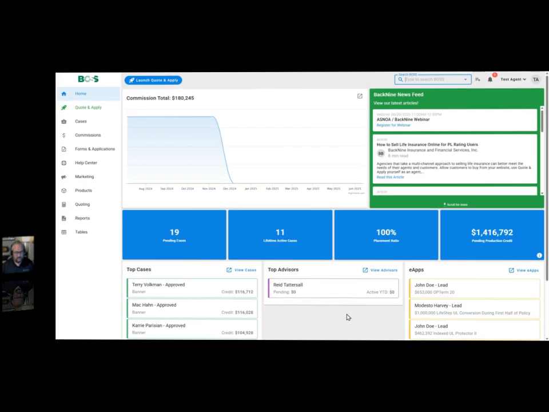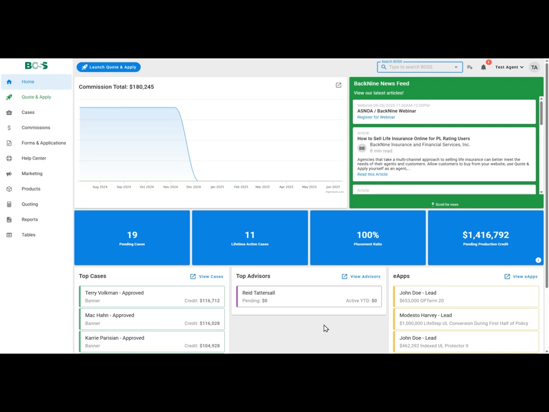One. Okay, let's talk about BOSS. BOSS is your back office support system and your CRM. BOSS does pretty much everything in the background. It will run your entire life insurance business. So we'll just walk you through the home screen here real quick.